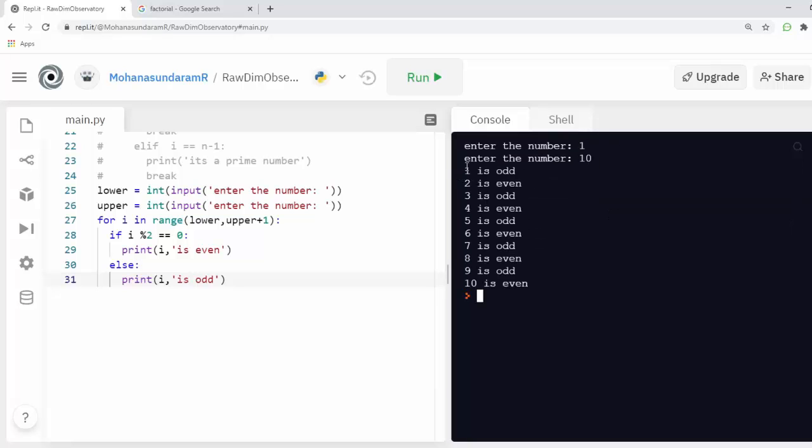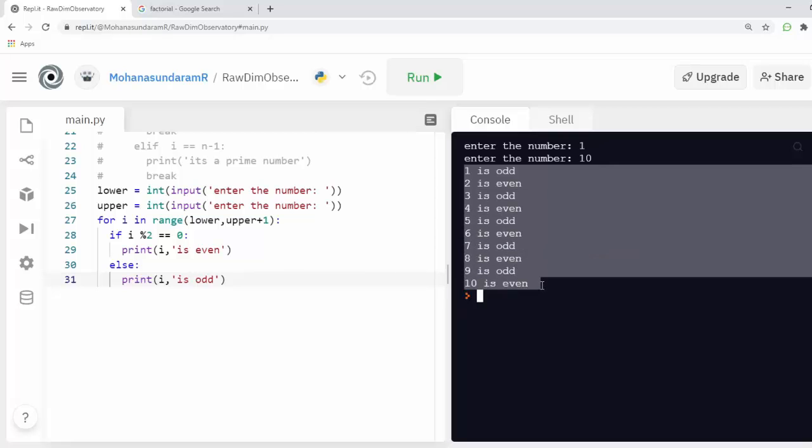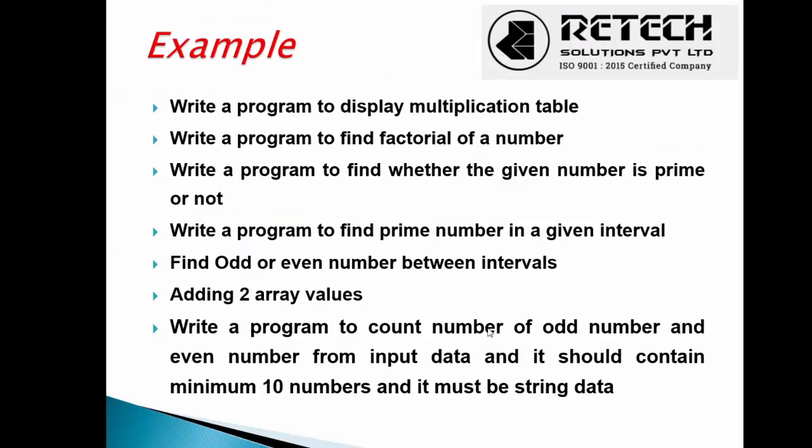We got the odd and even output in an interval of 1 to 10. This is another problem using Python to check whether the given number is odd or even in an interval. Next we move on to another problem: adding two array values.